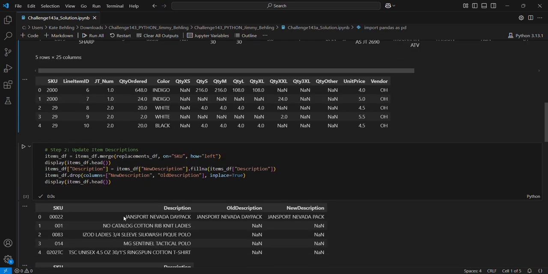Once we've done that, we can display it here, and this is what it's going to look like. So you can see we have every single record here, a row here for that items data frame, and then we have the old description and new description when there's a match on a SKU. If there's not a match, then it just has a null value or NaN.